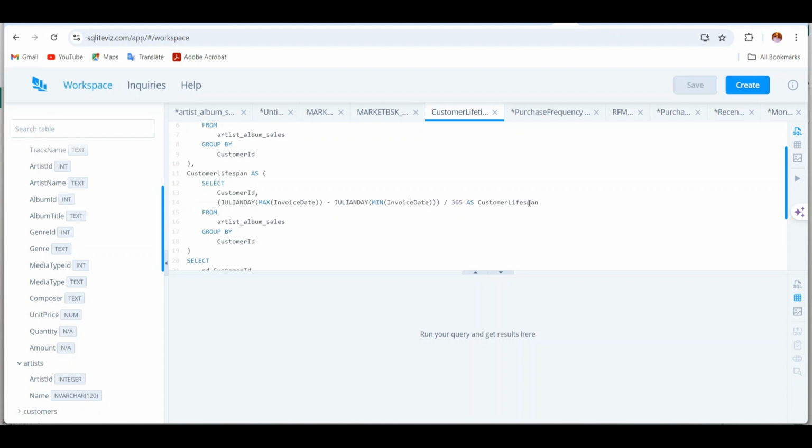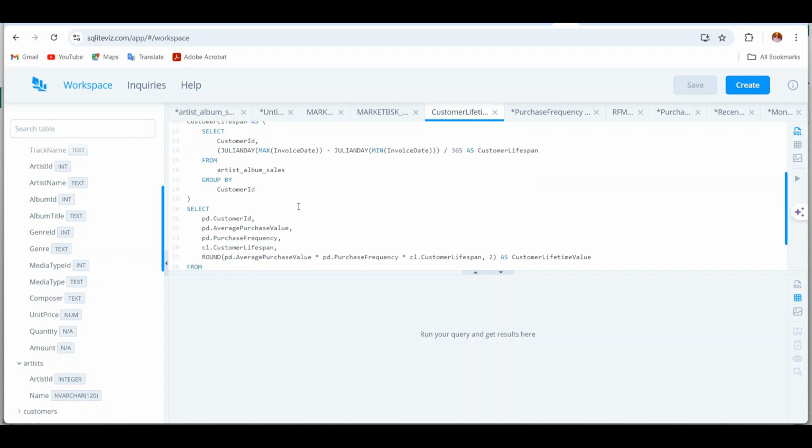So that will now represent the customer lifespan. They're calculating the last purchase date minus the first purchase date, divided by 365 to get the customer lifespan. And these are all from the artist album table.